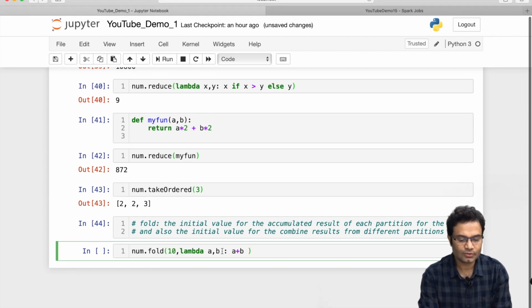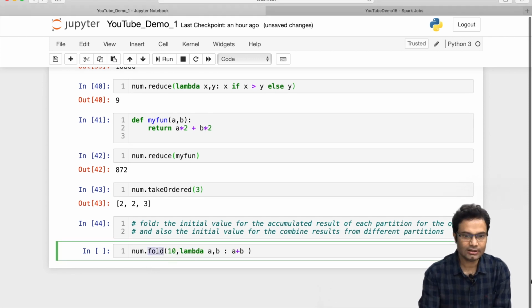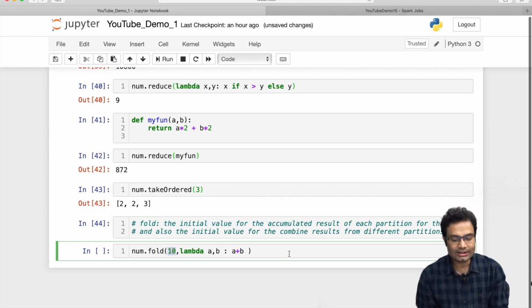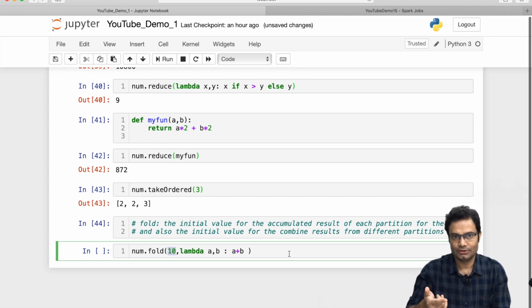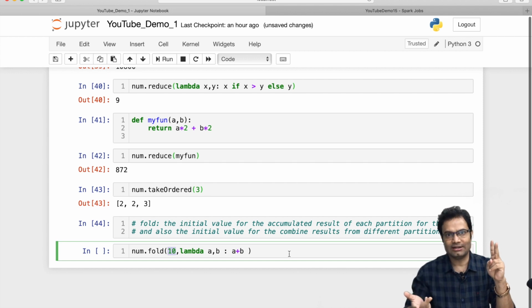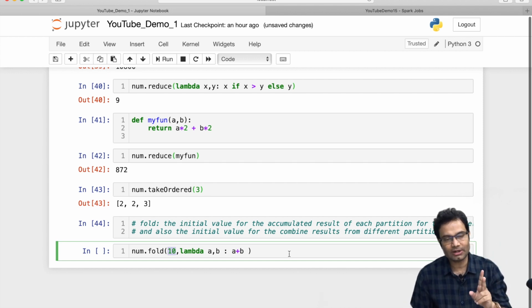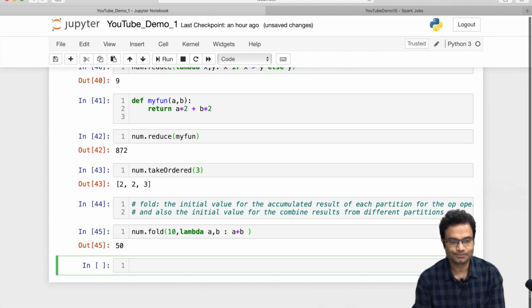So if you see here, I've used the fold API and passed 10. So the meaning of 10 is that the initial value is 10, and it will be 10 for each partition, right? So in this case, the num data is in one partition, so 10 for that, and the second 10 is the initial value. So initial 10 and each partition 10. In my case, we have only one partition, so it will add 10 plus 10 for the initial, and the total value was 30. So I'm expecting the result should be 50, right?